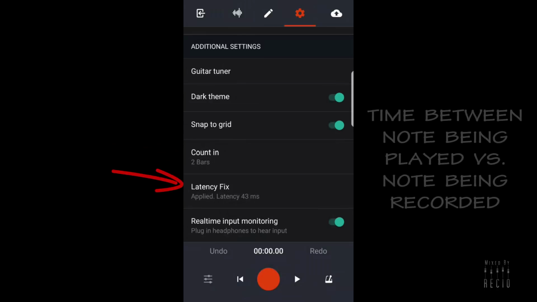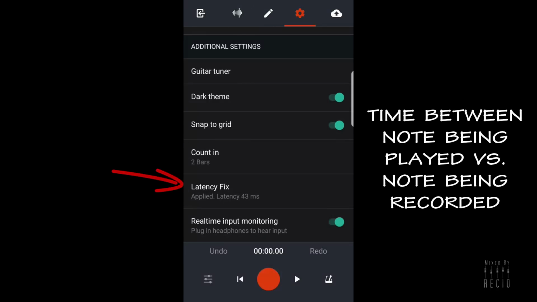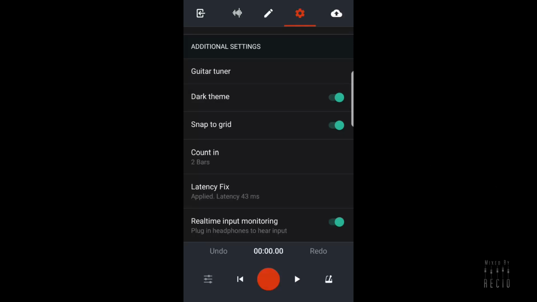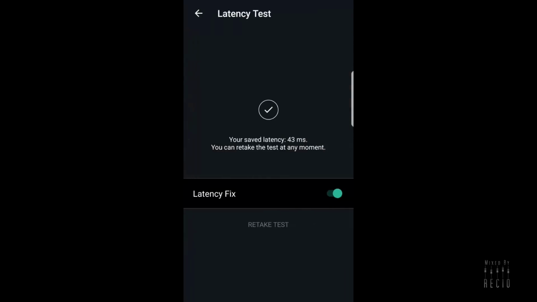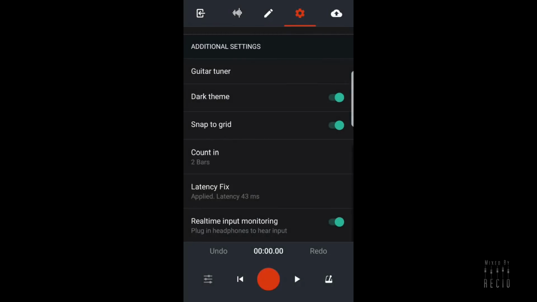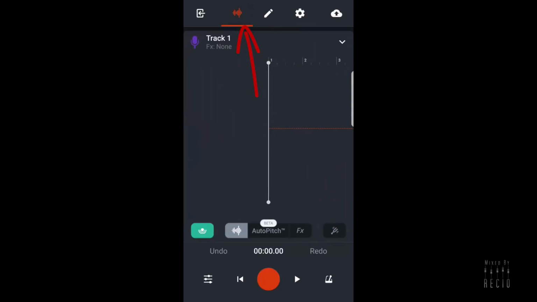Latency is the delay between what you're playing in real time versus what you're hearing through the app. Now, if this is off too much, it can be really distracting and difficult to actually get the performance you want. So BandLab has a built-in test feature you can use to get this value down to as few milliseconds as possible. Press the waveform icon to return to the timeline view.